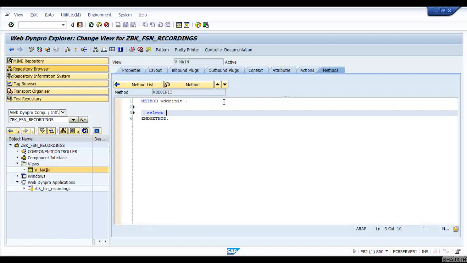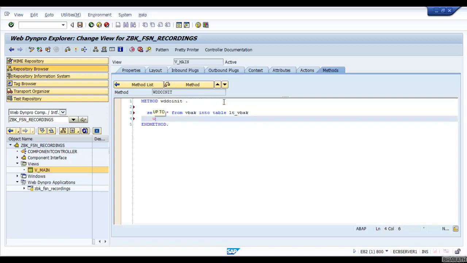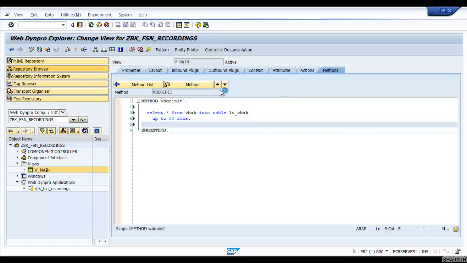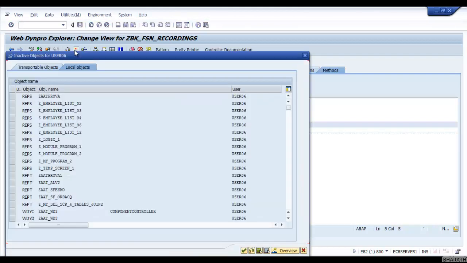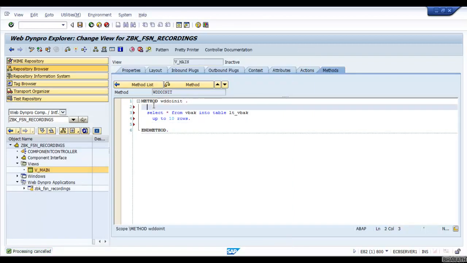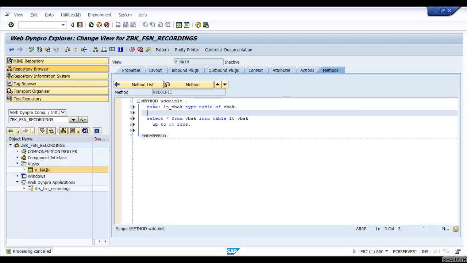Select star from VBAK into table LT_VBAK up to 10 rows. Activate it. Okay, the internal table is not declared, so let me just declare it. LT_VBAK type table of VBAK. Okay, now activate it.